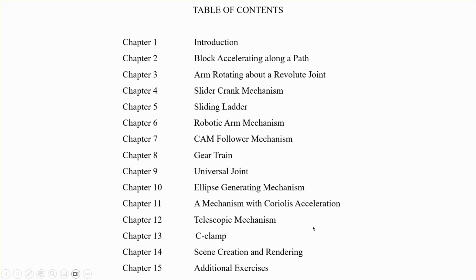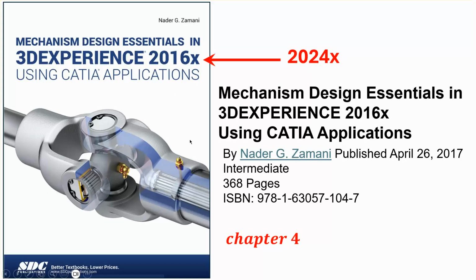These are the chapters of a textbook that I wrote back in 2016, which used the R2016 version of the 3D experience, and it was not updated. So currently I'm doing chapter 4. So this stuff is in chapter 4. Instead of revising the book, I decided to create these tutorials, which show you the most recent functionalities and the icons and interface of the platform.